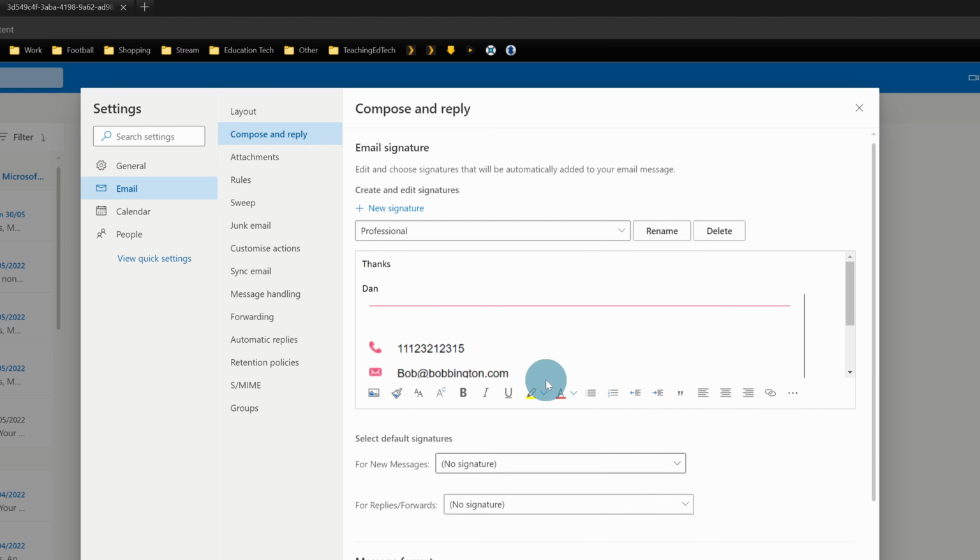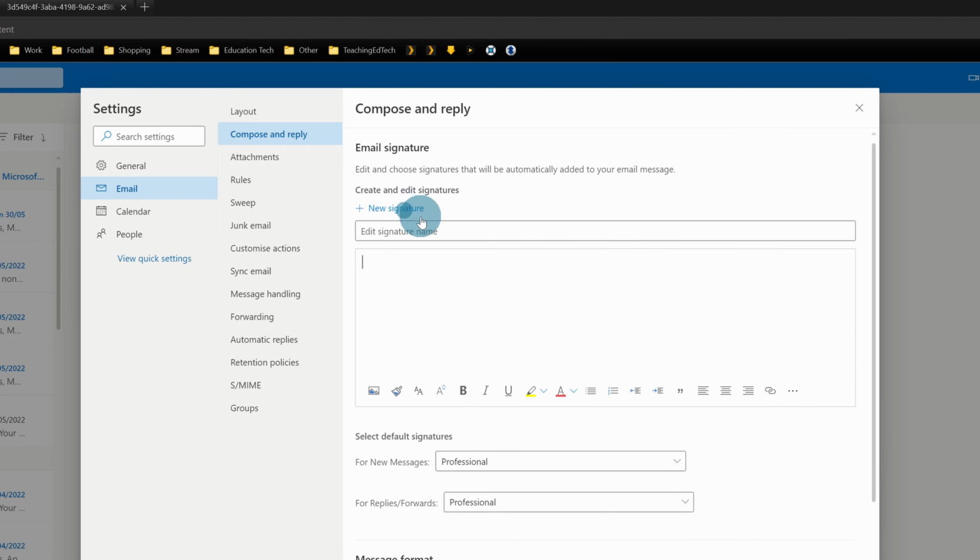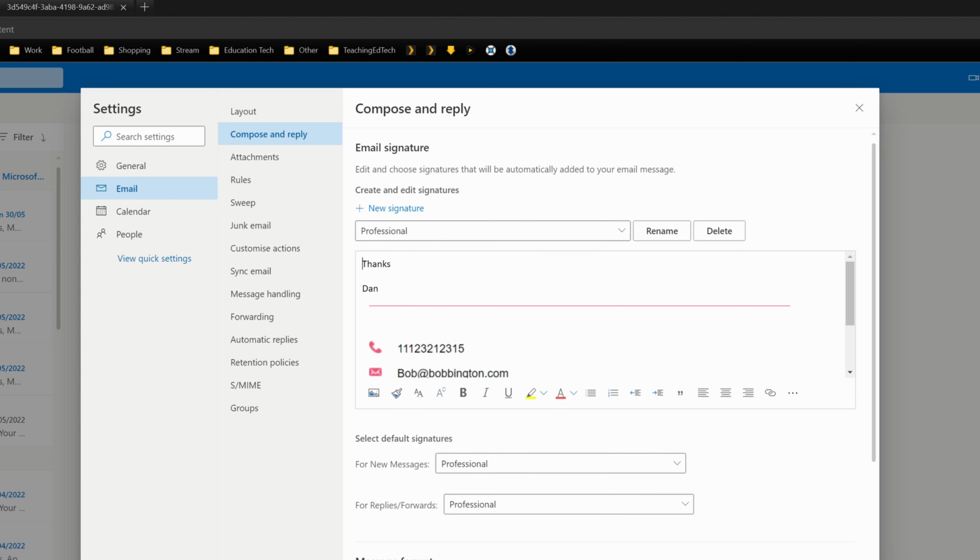And when I press save, I've now got the option to choose that signature for my new messages and for any replies and forwards that I have. If I want more than one signature, I can add another. So I could do personal, just write cheers, done. When I press save, I could choose which one I want as my default, and then I'll show you how to swap between them and add them to messages anyway.